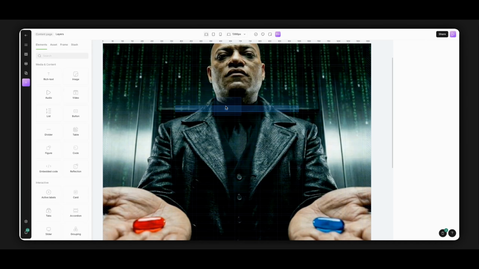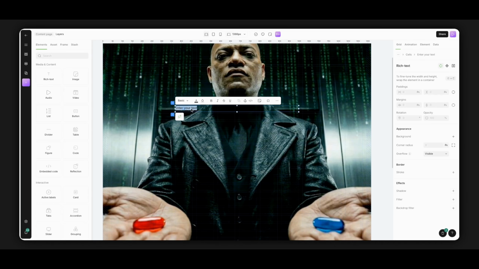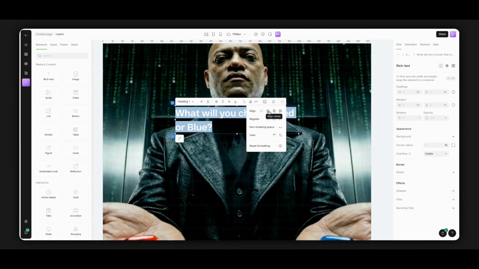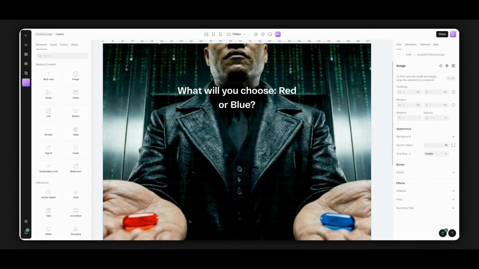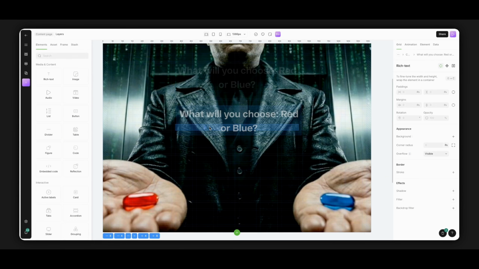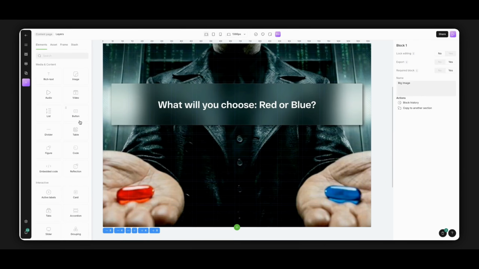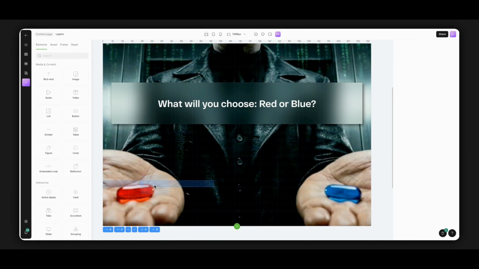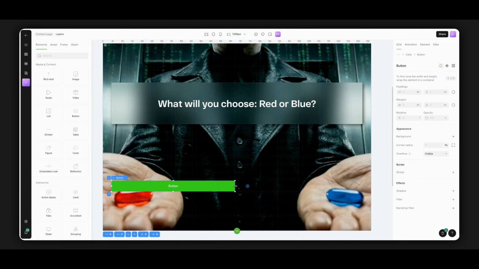Then I'll add text prompting the learner to make a choice, along with a subtle background effect that I added off-screen. We'll cover this feature in more detail in future videos, so stay tuned. Next, I'll drag a button from the quick add menu, resize it, and position it exactly where I need it.